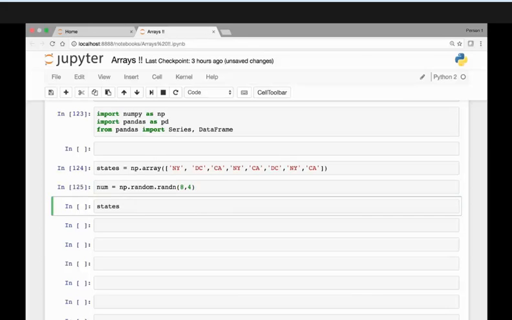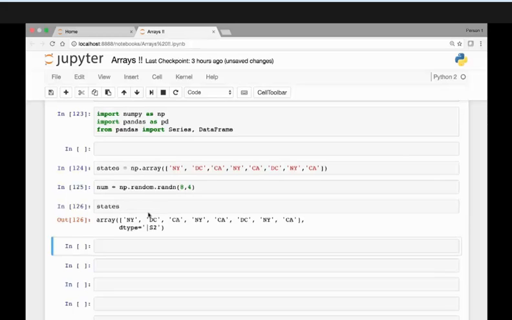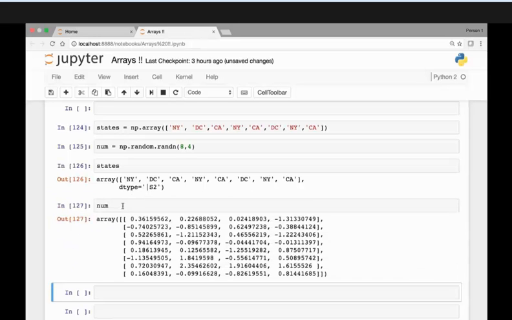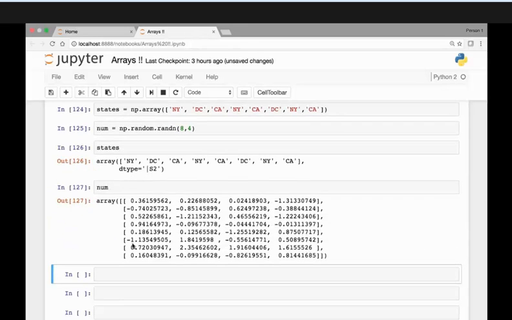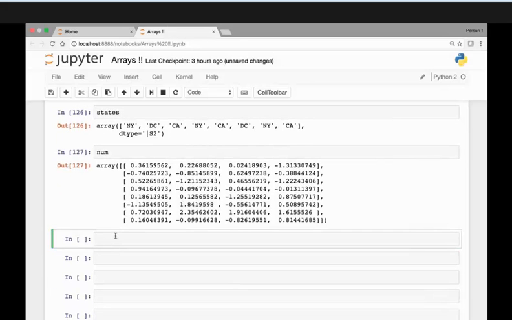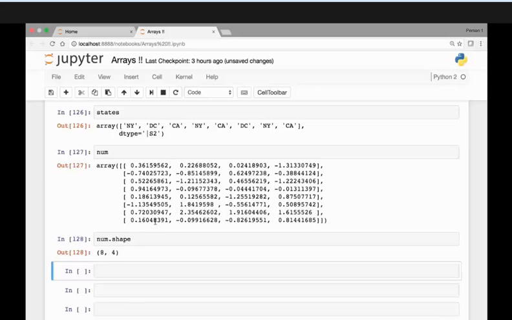So if we call our states object, we have an array, and then if we call our number object, we have an array containing some random normally distributed data. And the shape of our numbers array is 8x4.